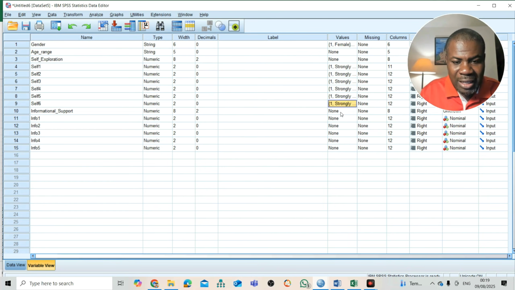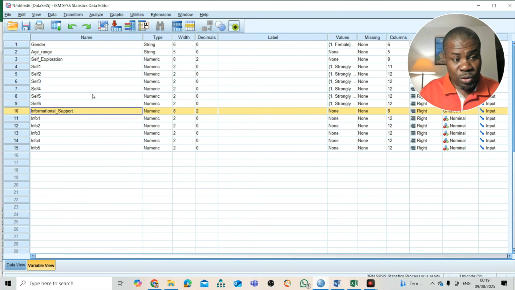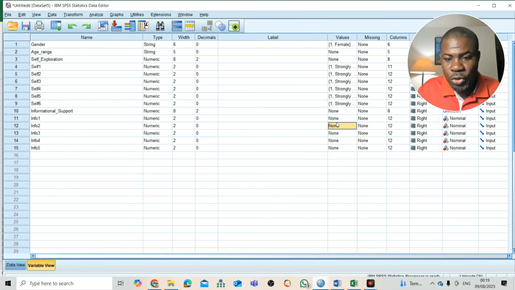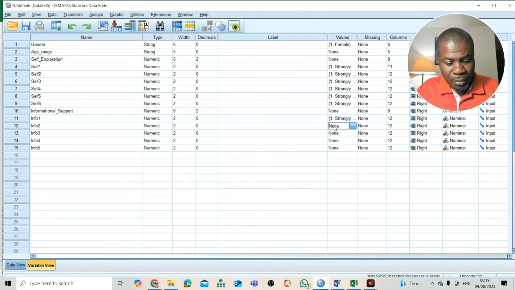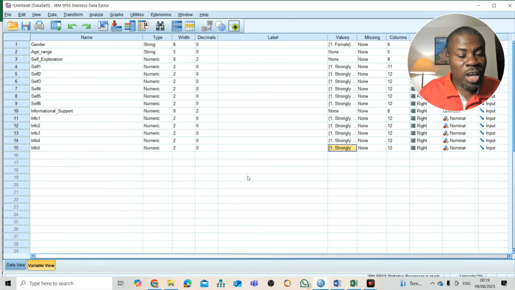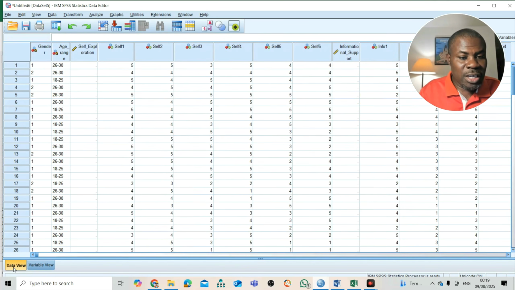Then remember that at this point, informational support, there is no data coded at this point. It's just a variable to demarcate these from these other ones. So in that case, I'm only going to paste here. I will paste, and then I will paste. So my data is now complete for the 2 variables that I've got. Now if I go to the data view, you can see that it's now looking good.